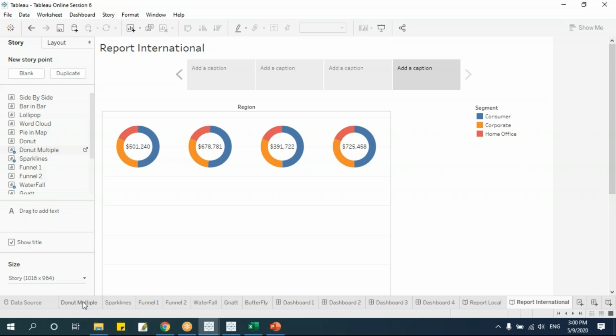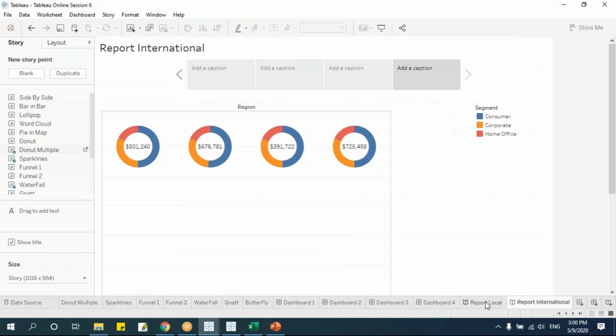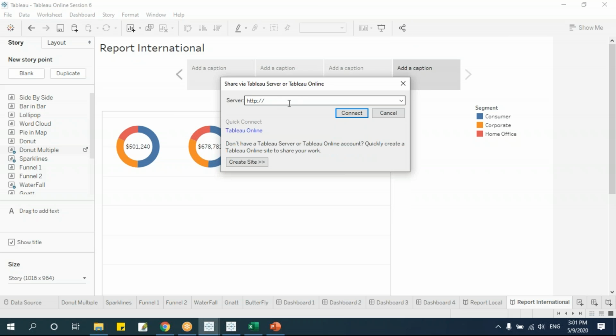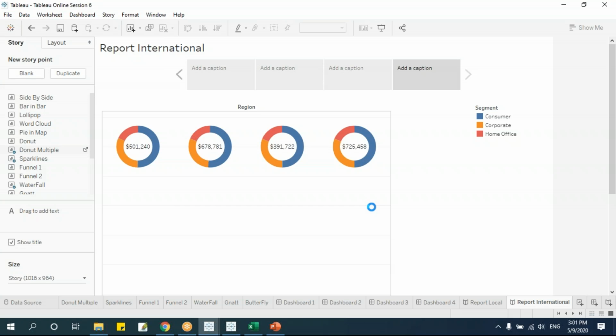Now you can see there are so many sheets, so many reports we've created, and we created some four dashboards. Now the final thing is to give these stories to the user. For that, I need to have a Tableau server, where I'll go here and say share. If I click on it, it will ask for the Tableau server, which I don't have. So for that, let me save this first. I'll just show you how this will be published on the internet.